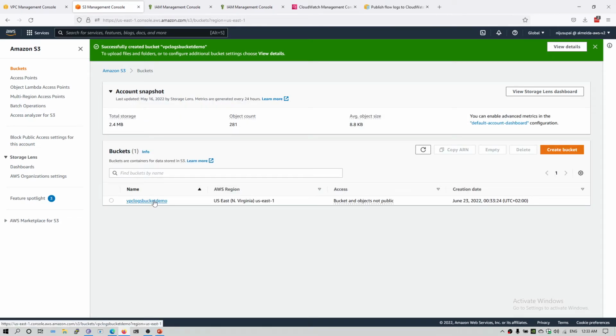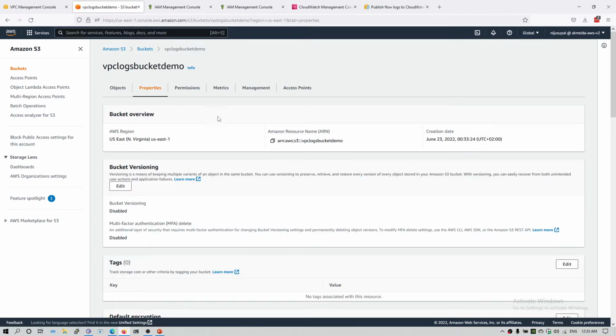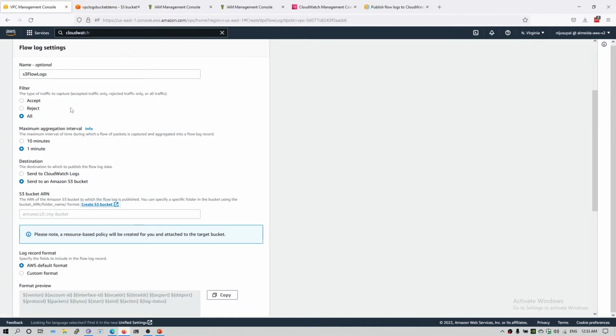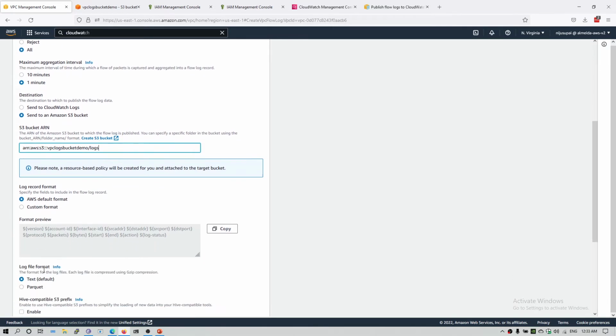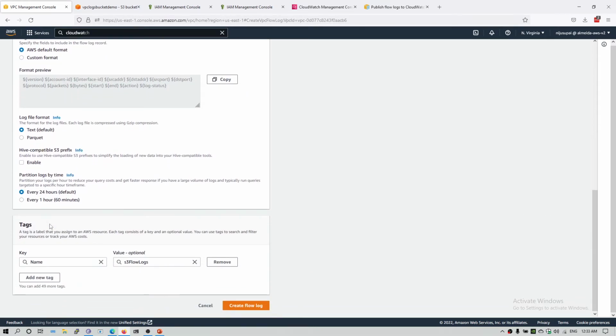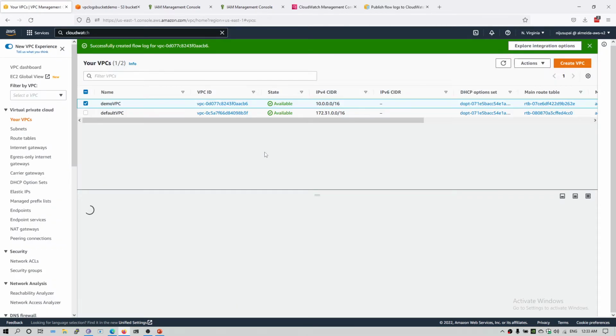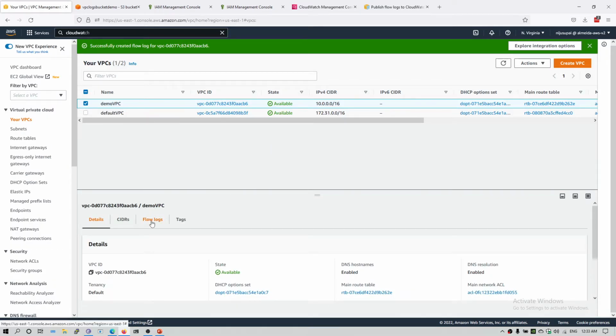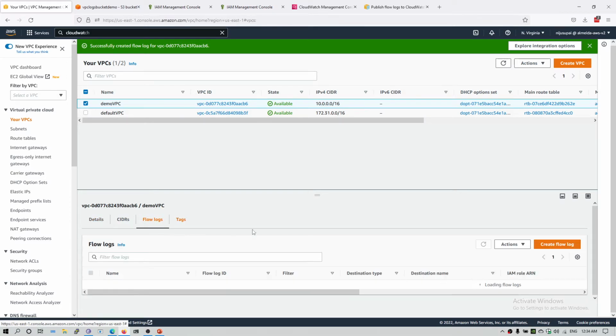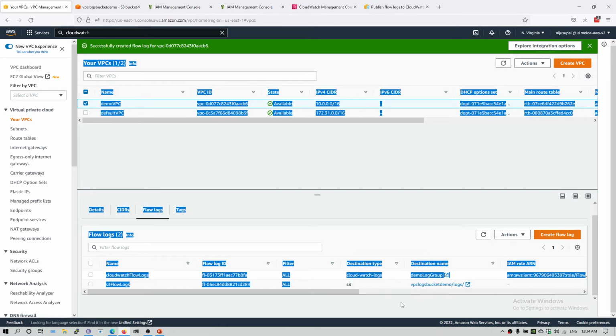Because a bucket's name must be globally unique, I'm going to copy the resource name, then paste it here. Then I'm going to add a folder, and I'm going to say logs. Then I'm going to stick with this and create the flow log. Okay, great. We have these two created.